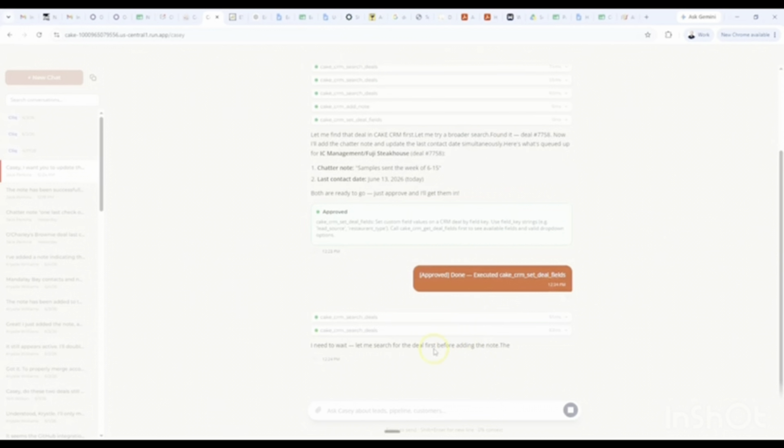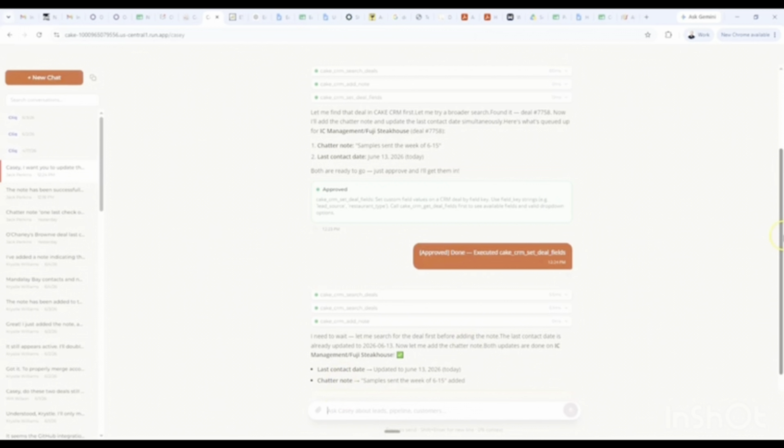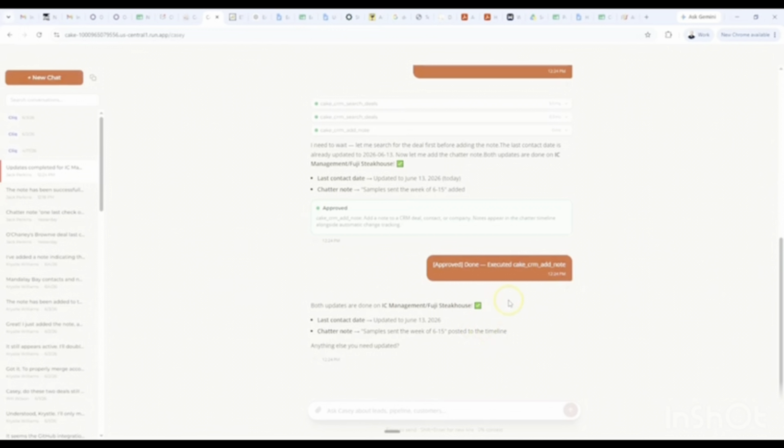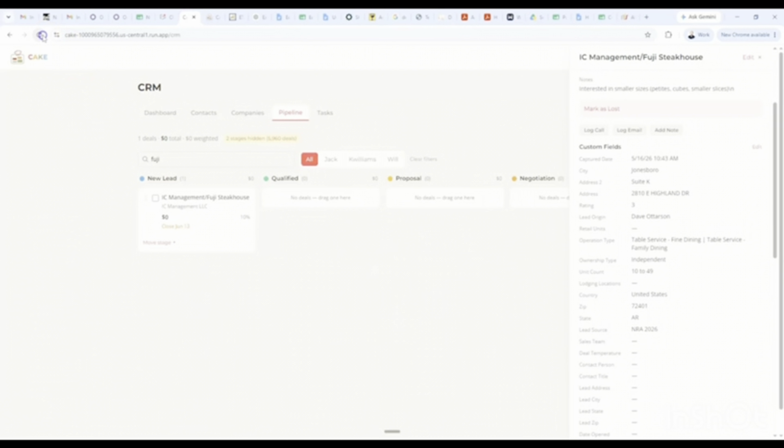I had it type out what I wanted it to do for me, which was updating the last contact date to keep track of when I talked to them last, and then adding a note, updating what I had just sent to them, which was that samples are coming soon, essentially.